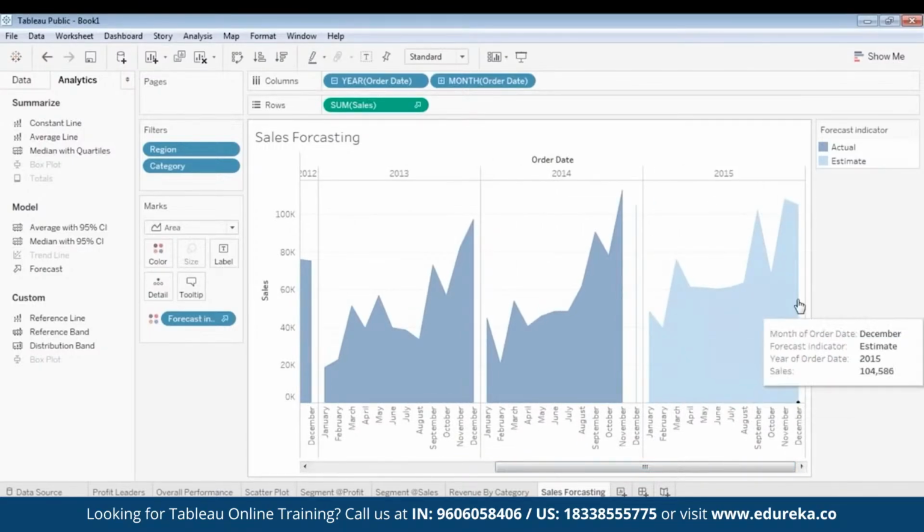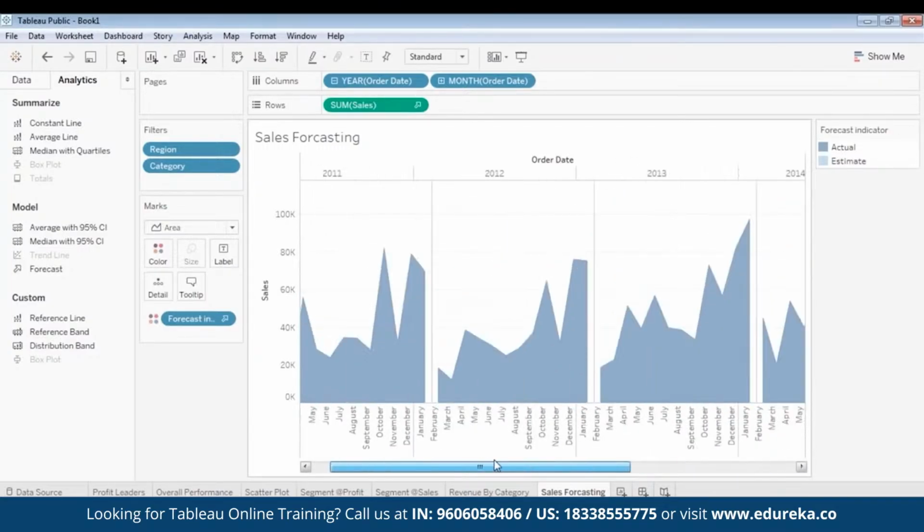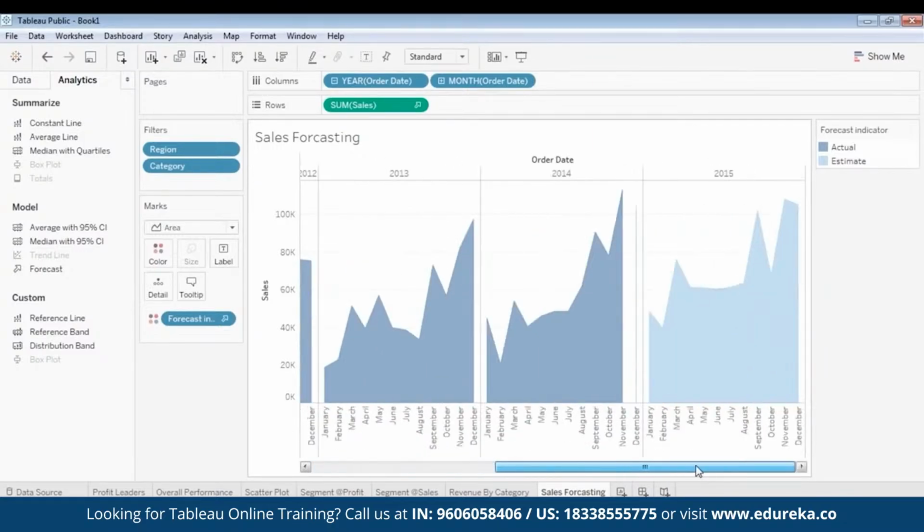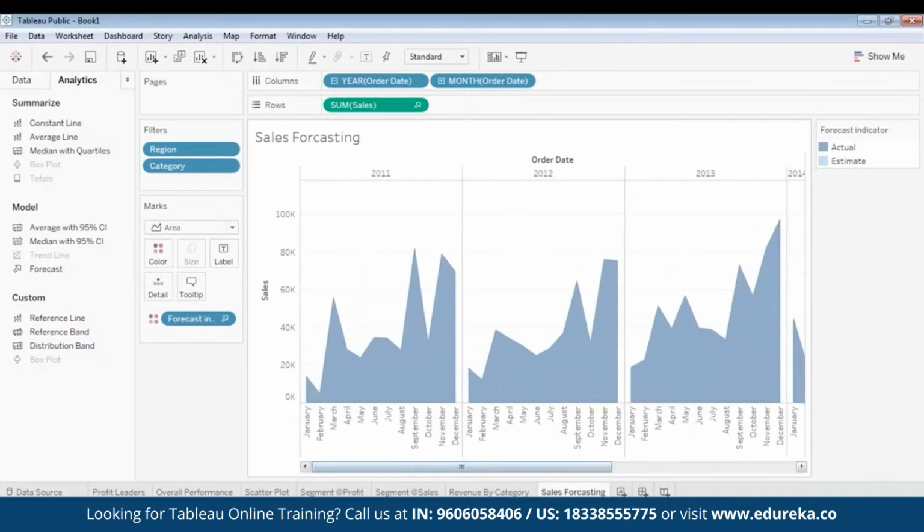So it has forecasted for my year 2015 also. You can see the color combination for actual. This is the actual data, right? 2011, 12, 13, 14. This data we were already having, right? And this is the estimate. 2015 will be there. Now if you see a trend, right?